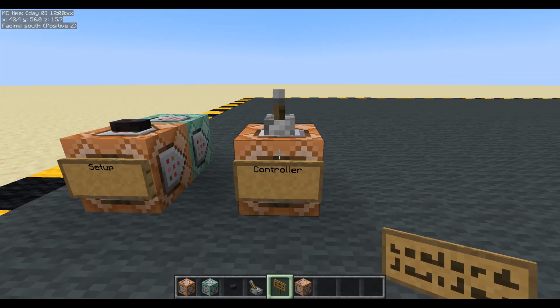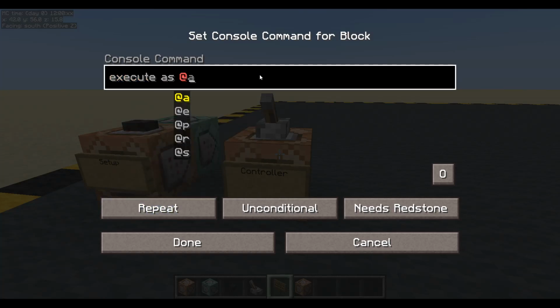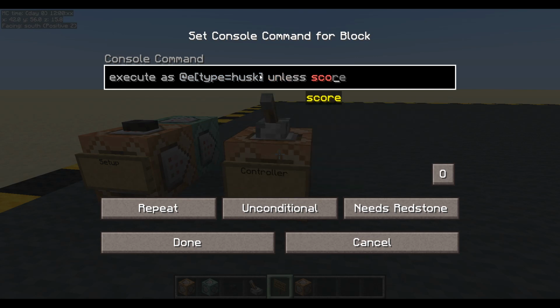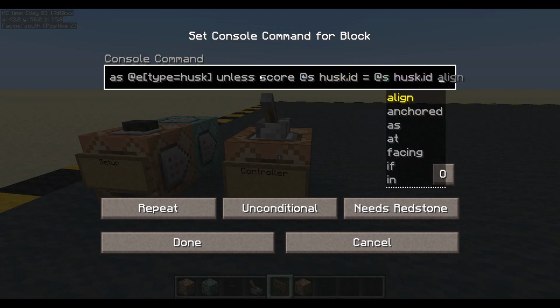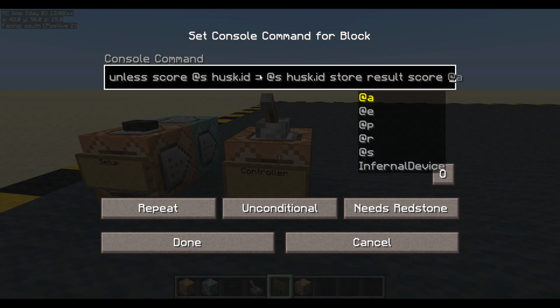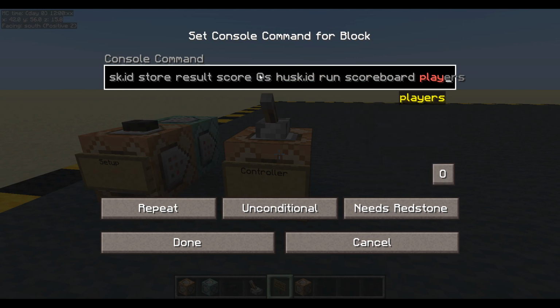First thing I'm going to do is give the husk its ID. So we will execute as any entity type equals husk, unless it already has an ID. So unless score at s husk ID equals at s husk ID, then we will store the result as a score at s husk ID. The result of this command, scoreboard players add ID holder husk ID 1. Cool. Now every husk in the world is going to get an ID.